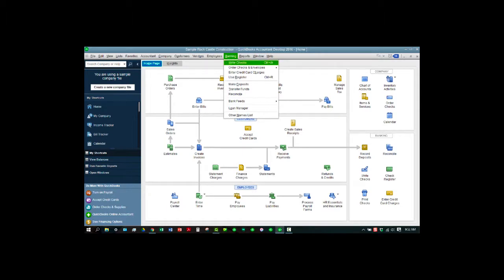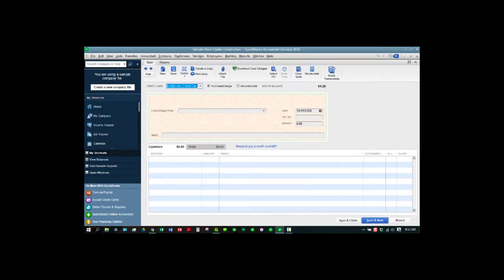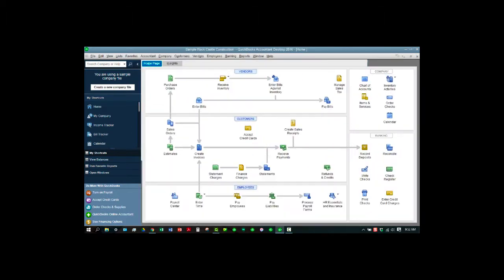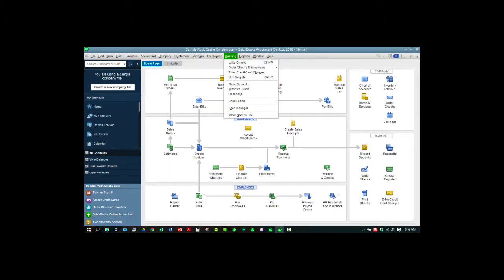The banking center, we have where we can write checks. We can also order checks and envelopes. If you do those through Intuit, you can do those through your QuickBooks file. Makes it easy. You can enter credit card charges like we showed in the last module. You can either enter the charges or any refunds or credits just by clicking either button. You can make deposits and you can transfer funds.